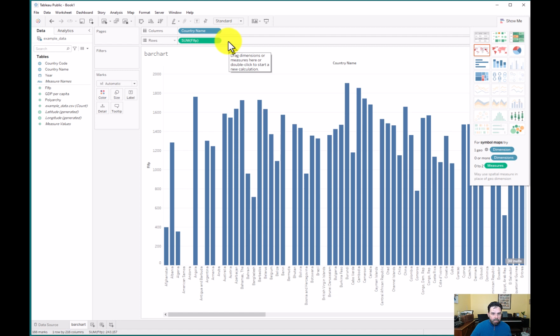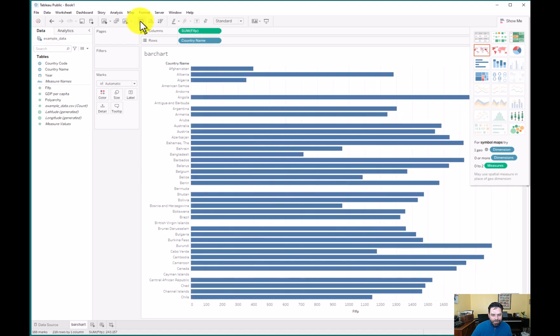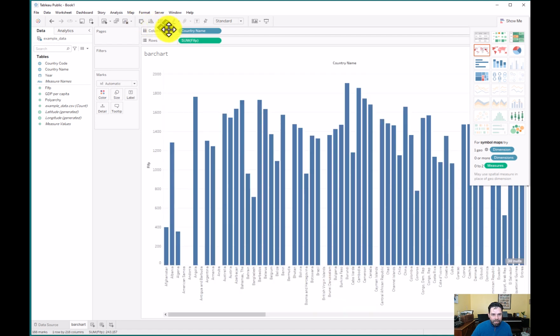So before I go on, let me just say that I find it really helpful to think of columns as the x-axis and rows as the y-axis to start. And we can switch that around. Actually, we can go up here and we can swap rows and columns. Right? But I find it to be really helpful just to think of columns as X and rows as Y.